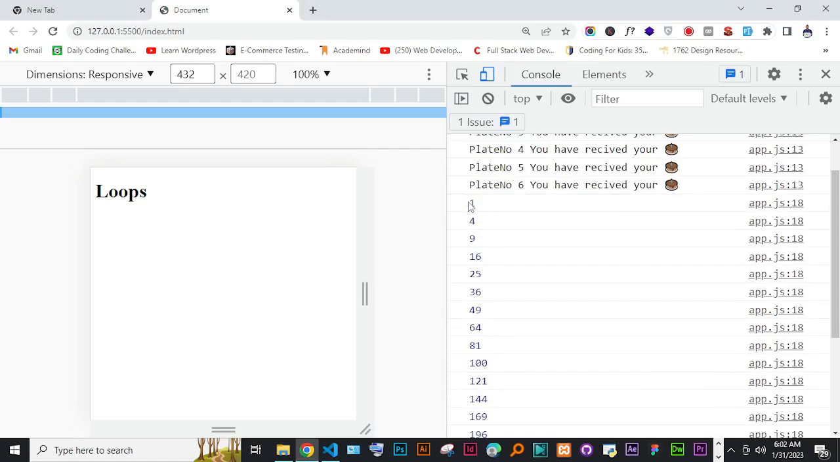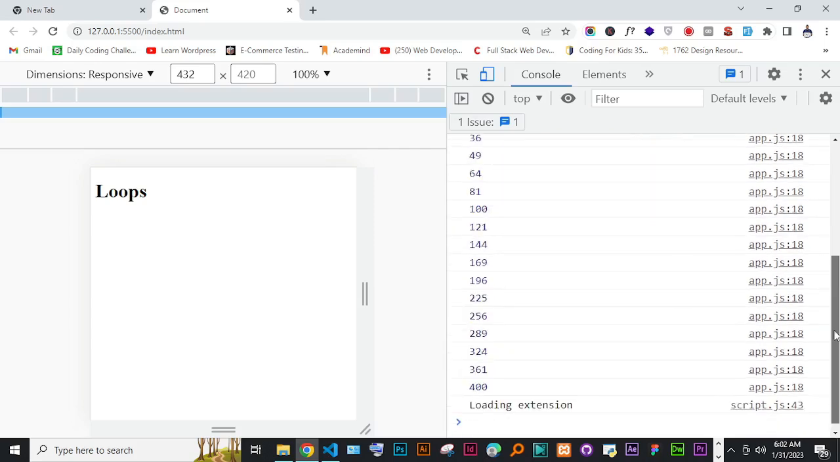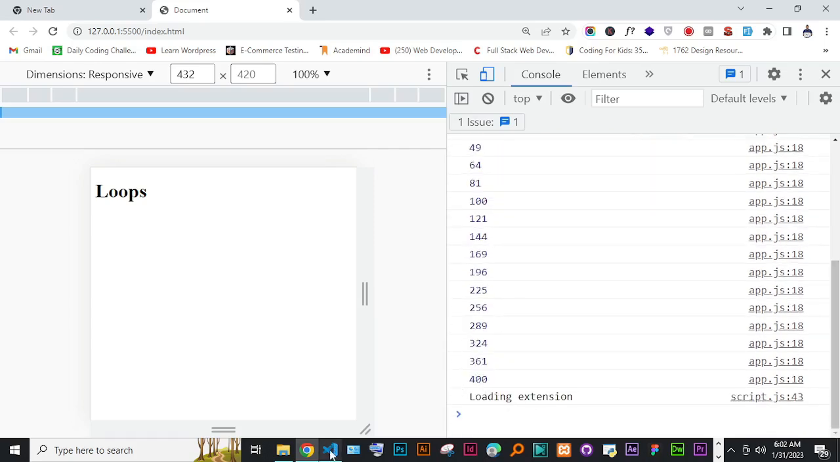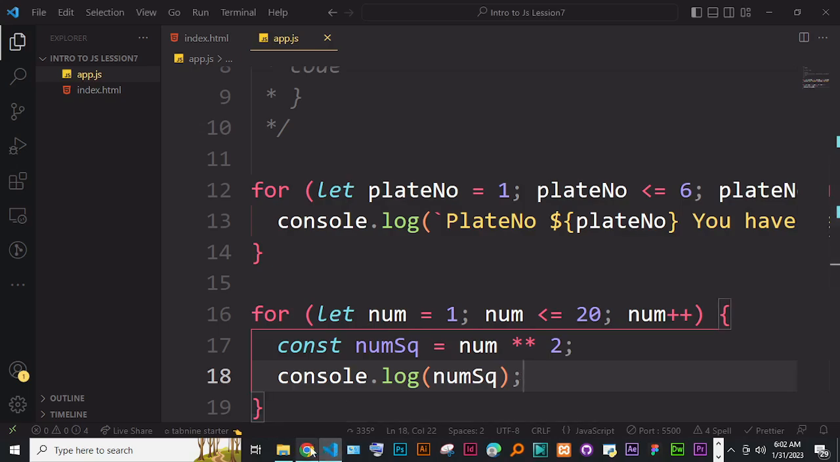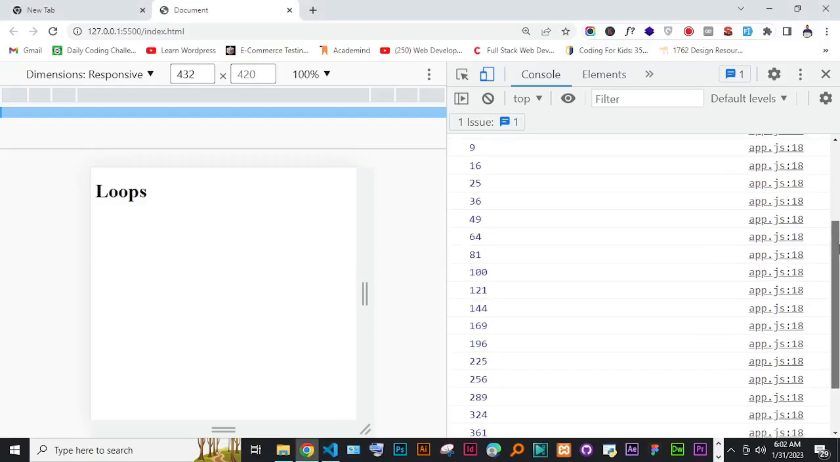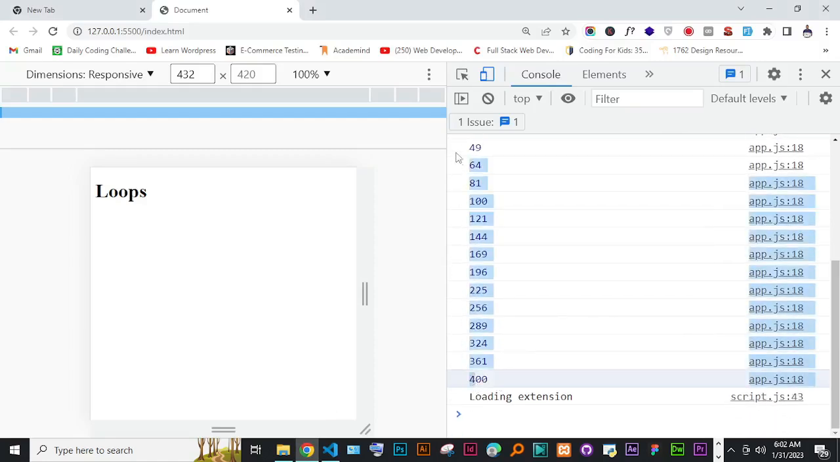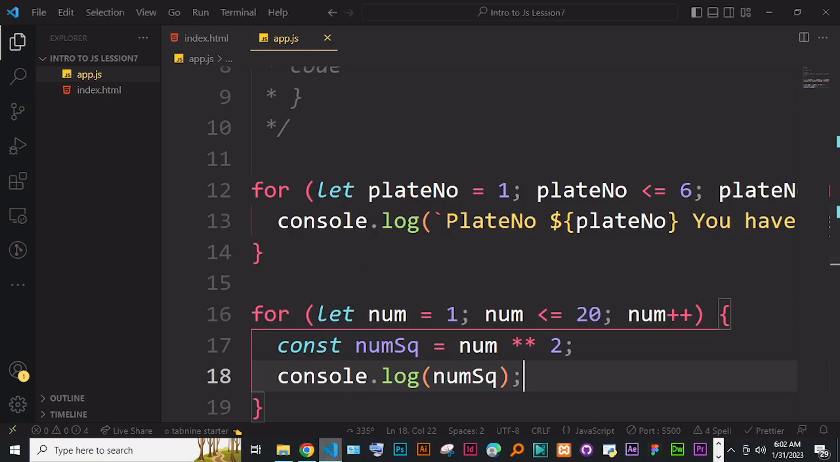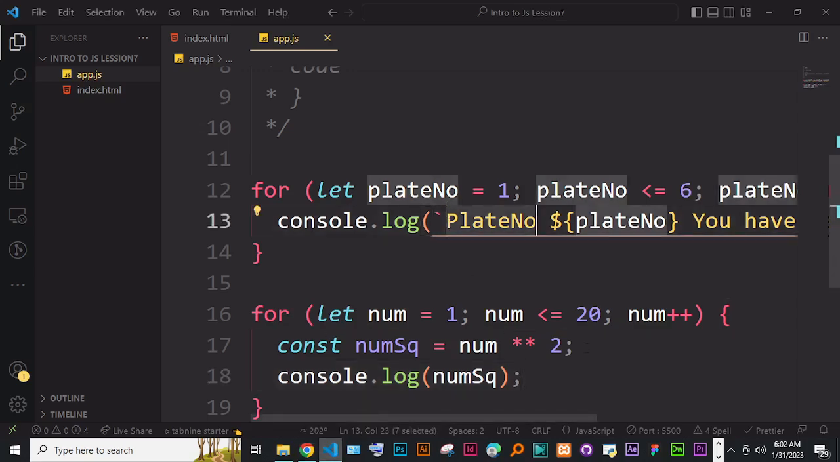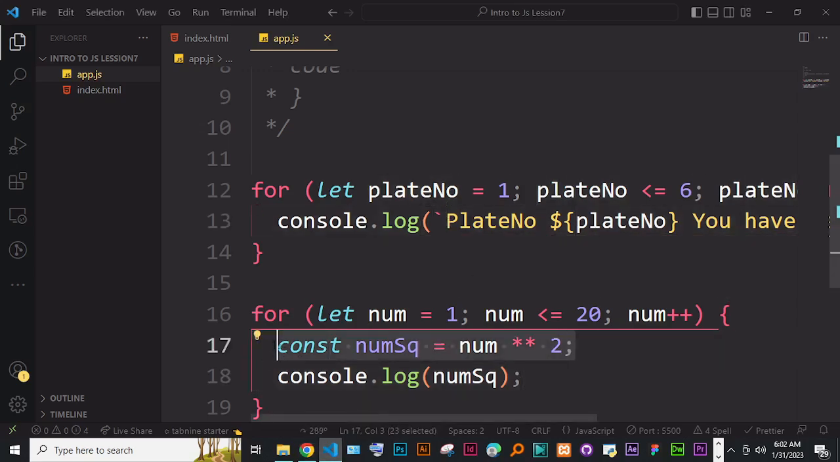Okay, we have the squares of all the numbers from 1 to 20. For instance, 1 squared, from number 1 up to 20, you can see I've squared these numbers. So you don't necessarily have to console.log, but you can actually do something with these numbers. You could even just go ahead and also do the if statement.